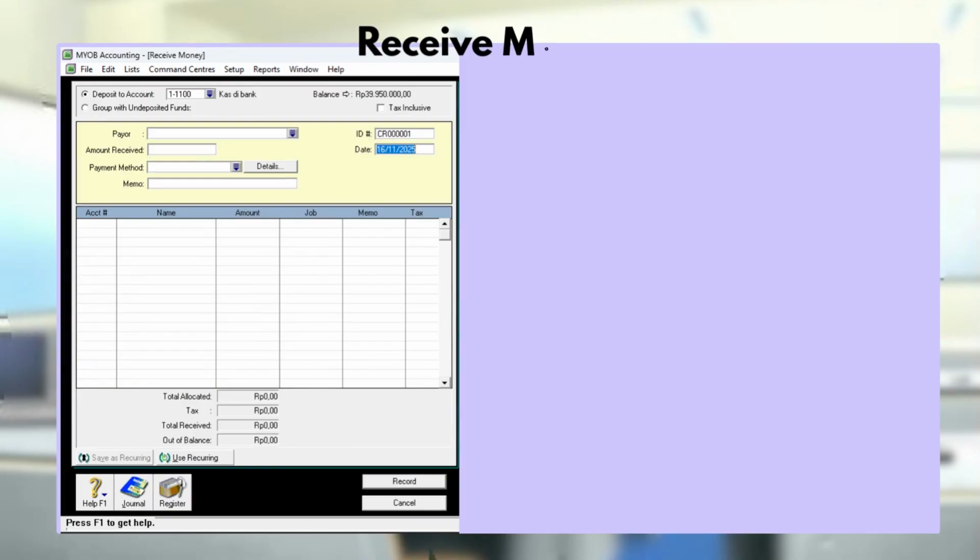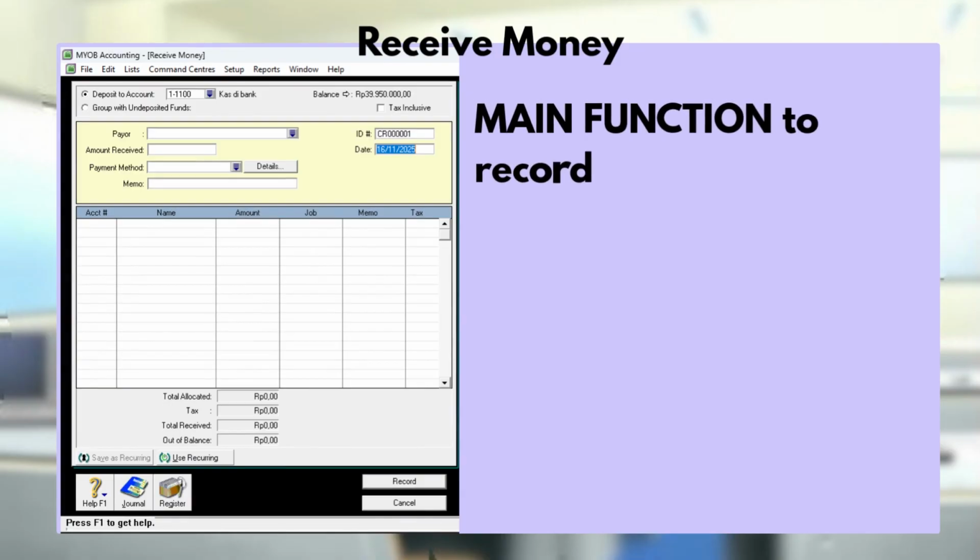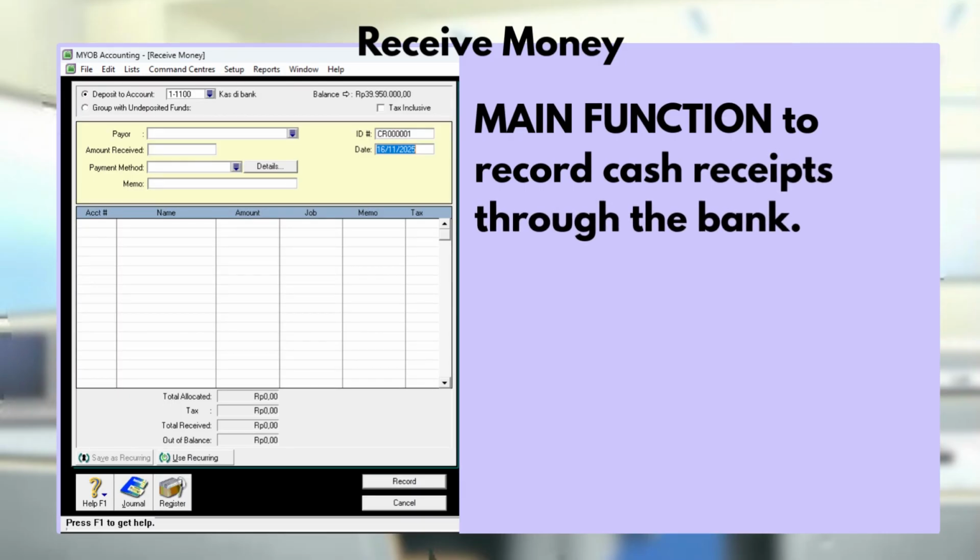Receive money. Next, we will discuss the receive money menu in MyUp Accounting. This menu's main function is to record all cash inflow received by the company through the bank. This feature is very important because every cash receipt must be recorded accurately to ensure the cash balance and financial report reflect the true financial condition.